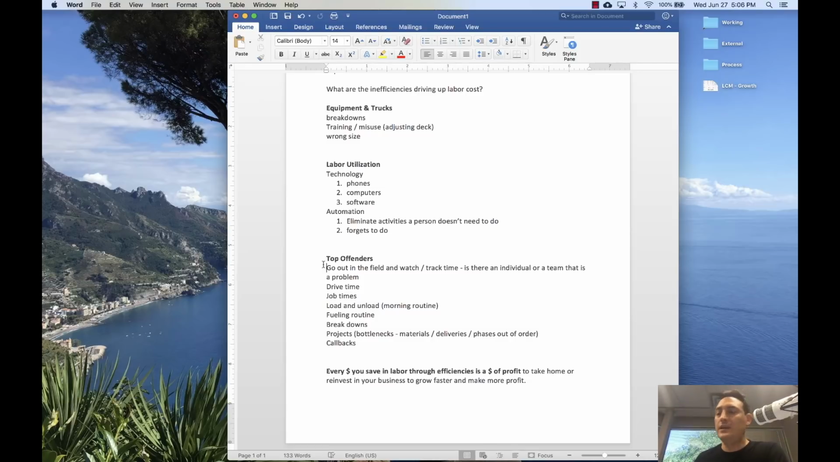The fueling routine, it's a mess for most companies. You're showing up at the gas station at the exact same time where every other company's showing up, where all the individuals getting their morning coffee are there. How can you change that, fix that morning routine? If you save 10 minutes across all your team members every day of the week throughout the whole year, how much money does that save you?